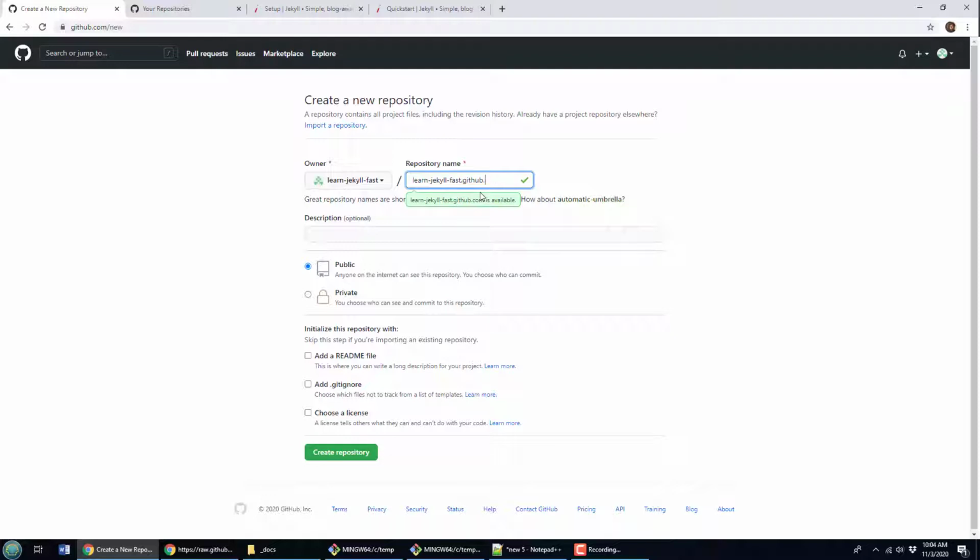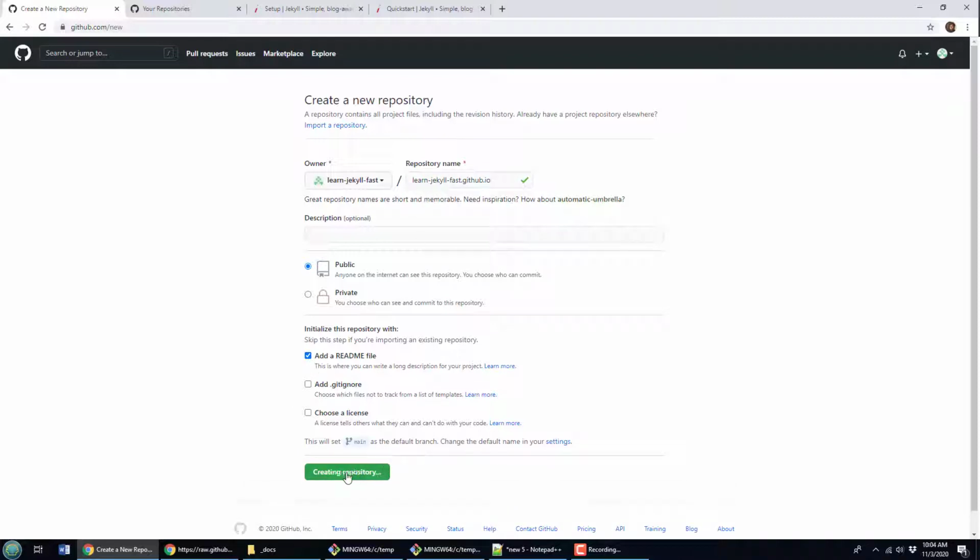And then github.io. learnjekyllfast.github.io is going to be the name of my repository. I'm going to slide a README file in there, click create.